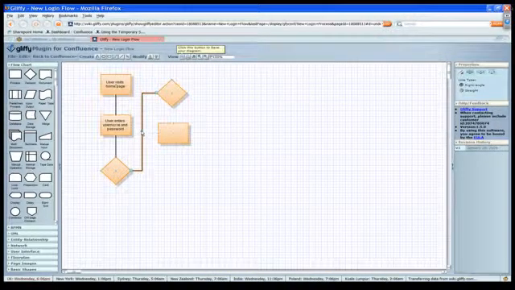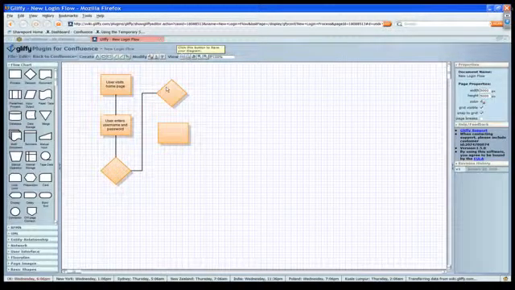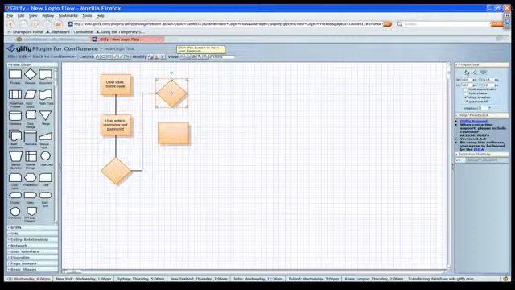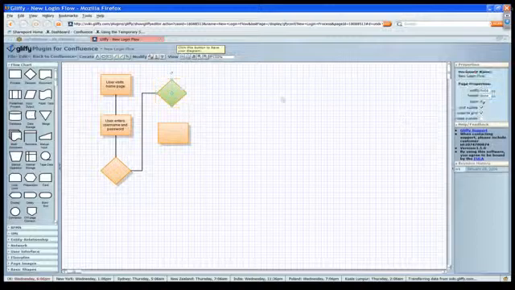So you get the picture. And if you want to do things like change the colors of the shapes, you can do that as well. We've got lots of different options for that. Drop shadows, gradient fills, etc.